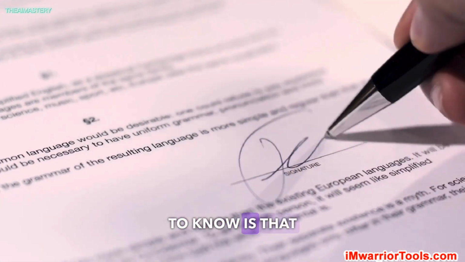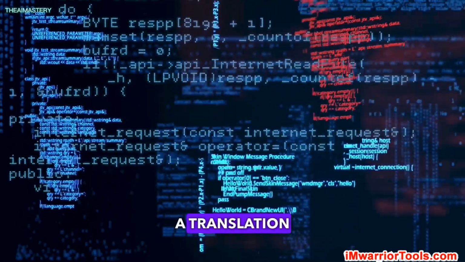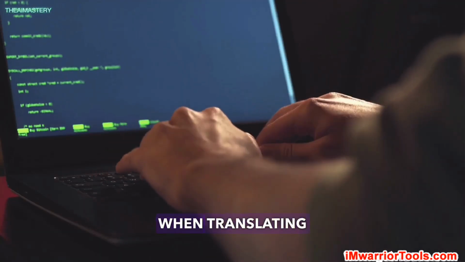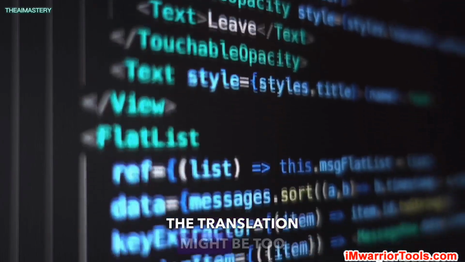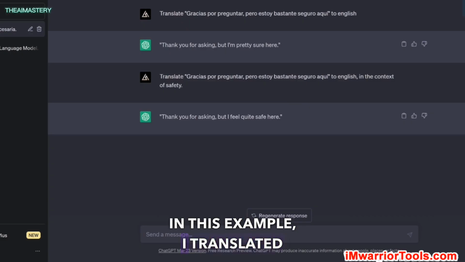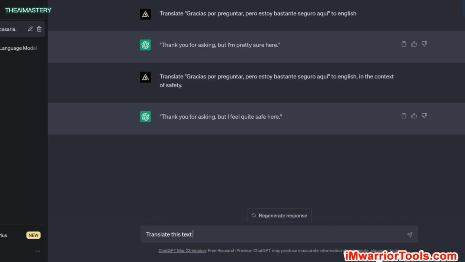Another thing to know is that you can use style transfer in ChatGPT to adjust the tone and style of a translation to match the target audience or industry. That's because sometimes when translating text, the translation might be too technical or simply inappropriate. In this example, I translated a soccer commentary on Cristiano Ronaldo from Hebrew to English, first without style transfer, and then using style transfer.